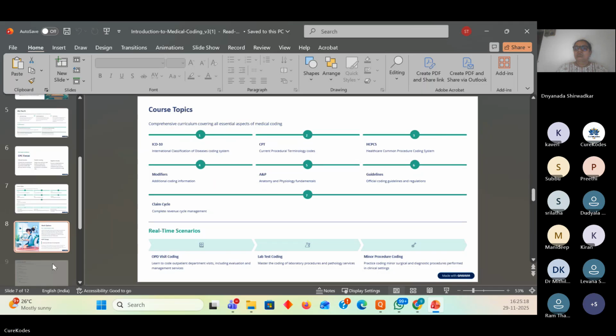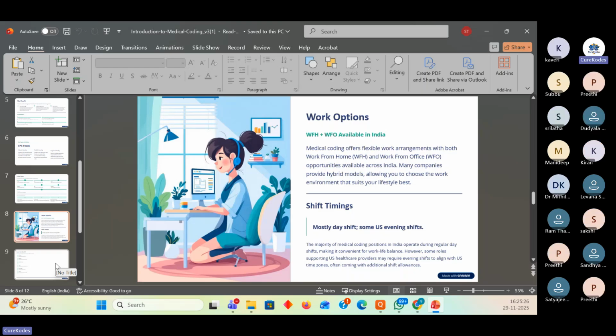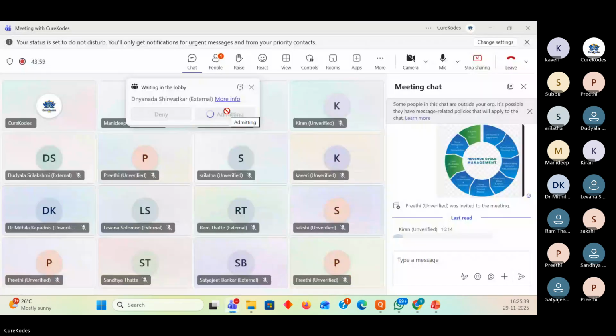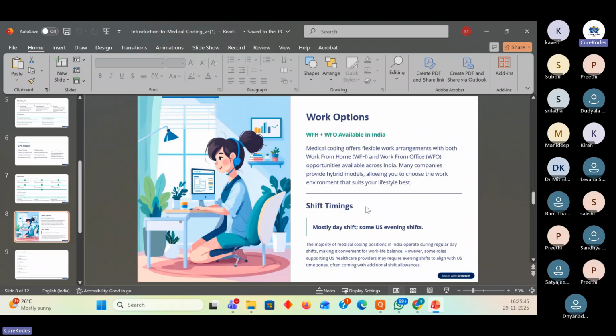Next, we have work from office as well as work from home options in medical coding jobs. So which is the best for us? Mostly females choose to work from home. Mostly our shift timings are general shifts only, meaning 8 to 5, 9 to 6 only. So this is the main advantage of your medical coding journey.